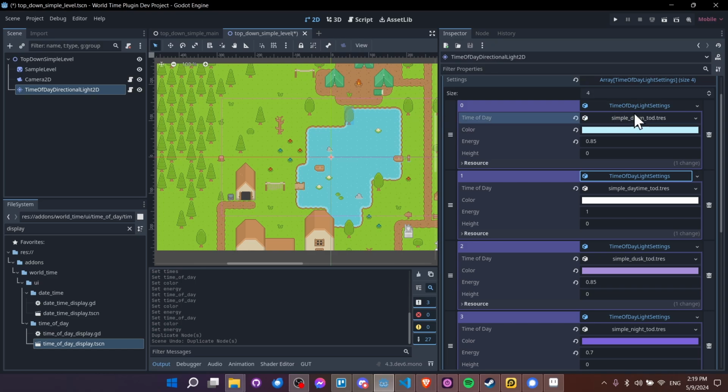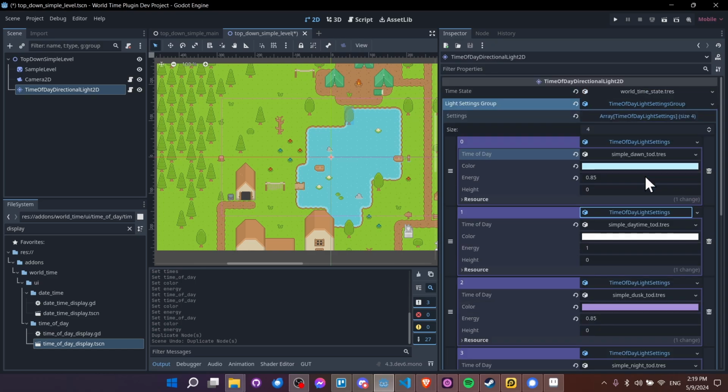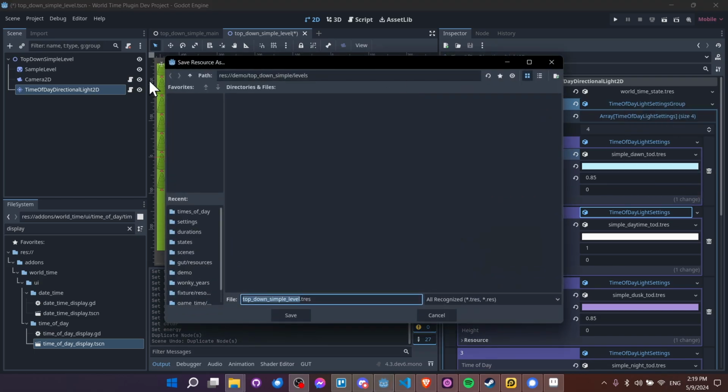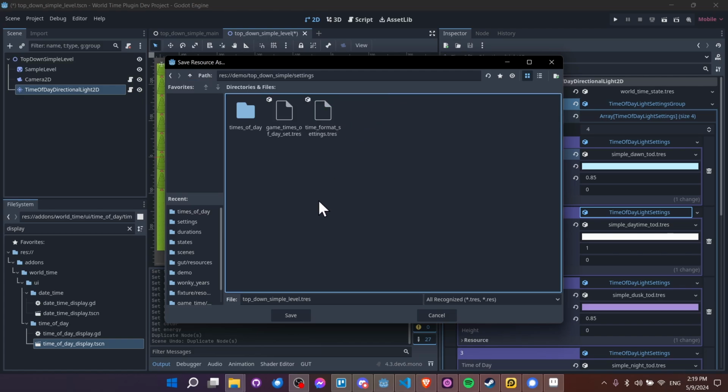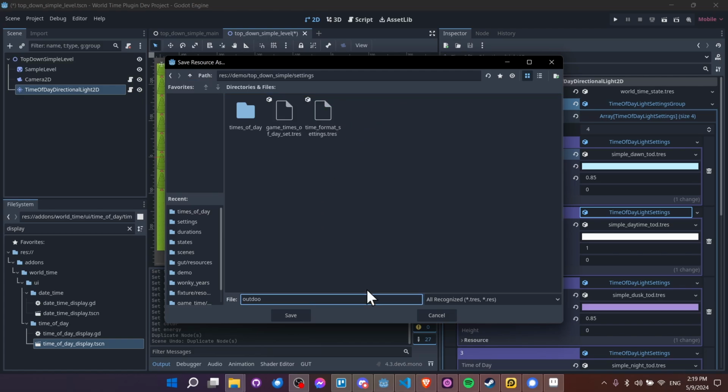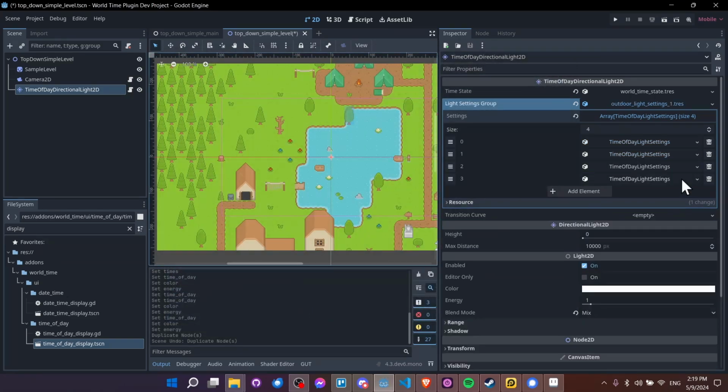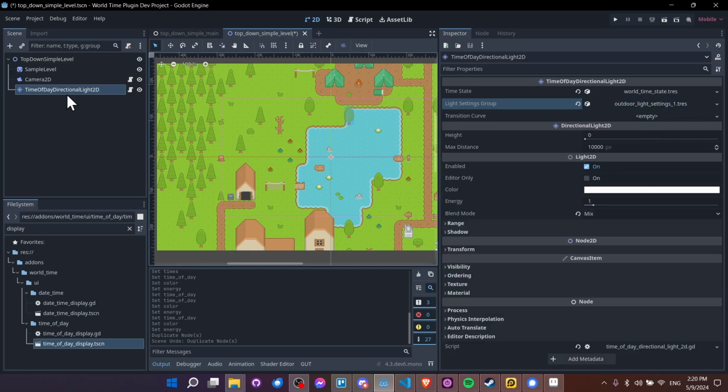Now you probably don't need to save each of the time of day light settings as an individual resource. You could probably just save the time of day light settings group together as a resource, and that should be good enough. So I'm going to right click here, save as, and we'll go into the settings, and I will call this outdoor light settings 1.tres. So now all of these nested resources just exist inside of this parent resource, which is inside of our project. Once again, if we ever lose the directional light because we delete it, our settings still exist in the project as a resource. So easy to get back and access or share to other lights if we need to.